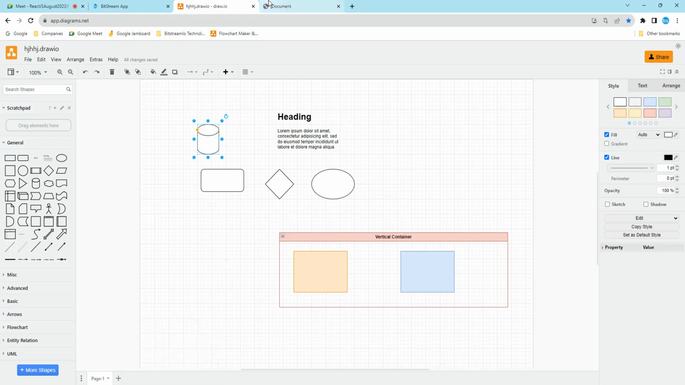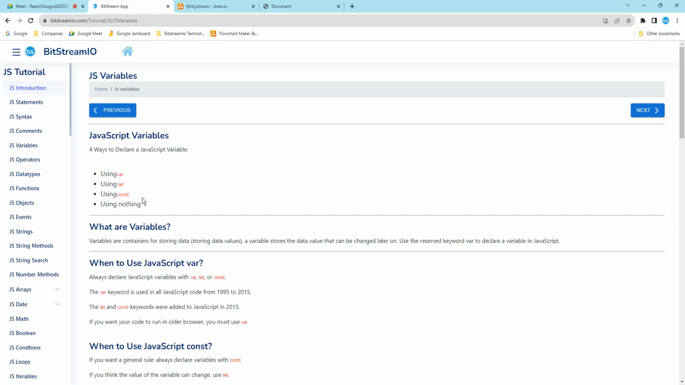Then what are the different variables? There are four ways to declare a JavaScript variable. The first one is using the var keyword. The second one is the let keyword, and the third one is the const keyword. The fourth is using nothing. One more is there, but rarely. Often we use these three ways to create a variable. Then what is a variable? A variable is something which can hold a value.